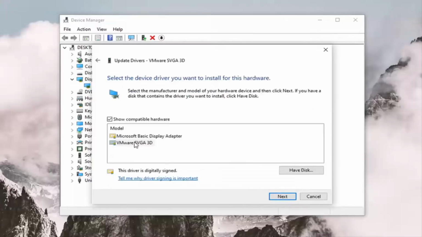So go with the one that looks most customized to you. If there's only one, go with the only one that's available. However, you can always do the basic display adapter. You are welcome to try that one if that's the only one that's available.